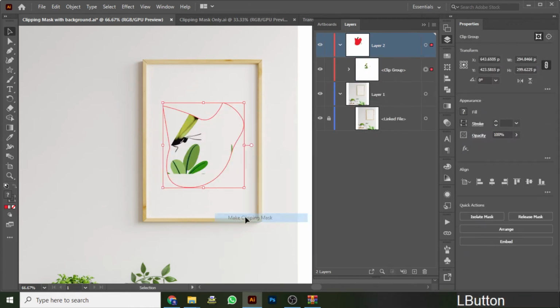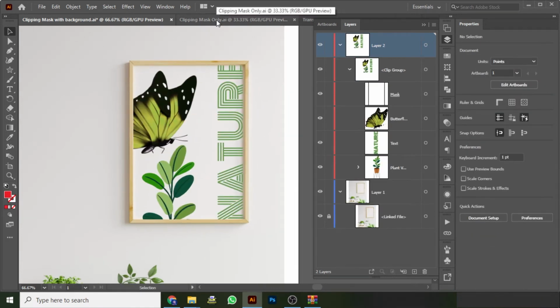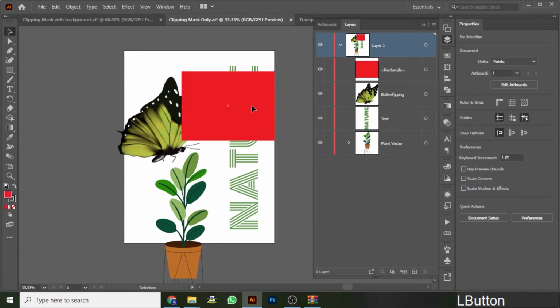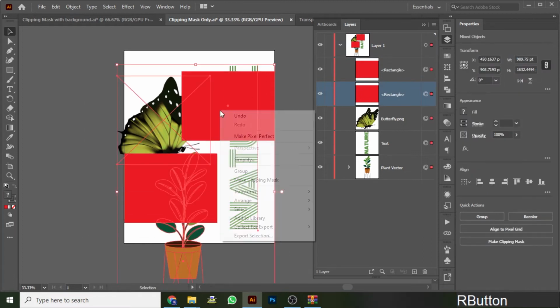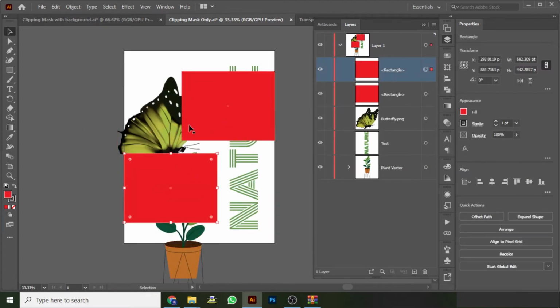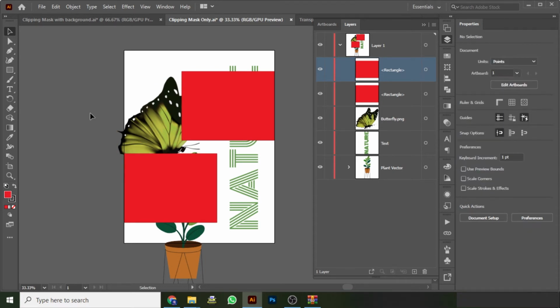But the limitation of clipping mask is we can only create one mask at a time. Let me show you what I mean. For the same example, I will draw two rectangles. Then select all to make a clipping mask. See, it's only masking on the top object above the layer. If I drag this layer above and then trace, now it's masking on that layer.